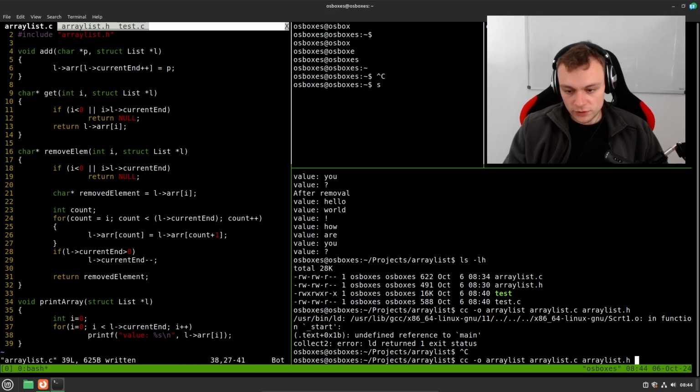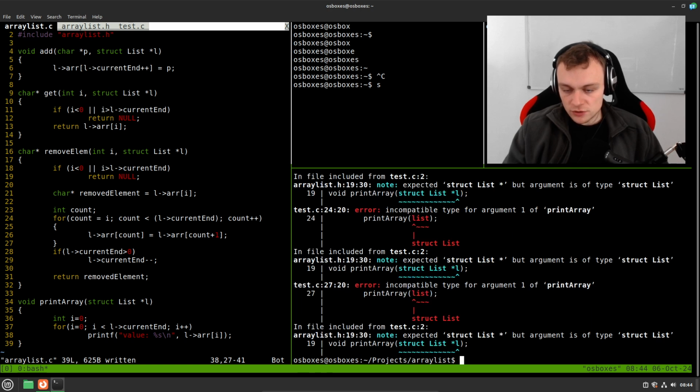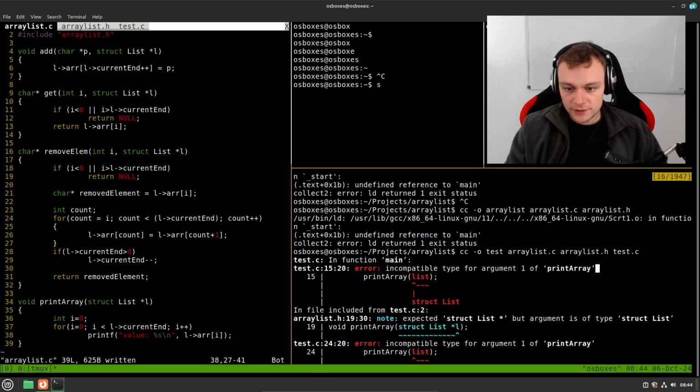Let's see if that works. We have to provide the right compilation command. That does not work. Why? It's not happy with the struct list pointer. Incompatible type for argument 1 of print array list.